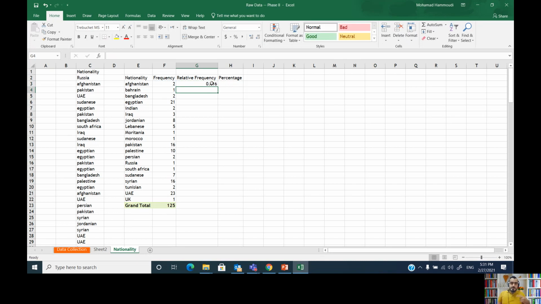Am I going to repeat the same process for each nationality? It's going to be time consuming. So what I can do, once I put the formula, I'm going to check the cell and then go to the right, bottom side of the cell till I see this black plus sign. Put the cursor here and drag, and let's see.